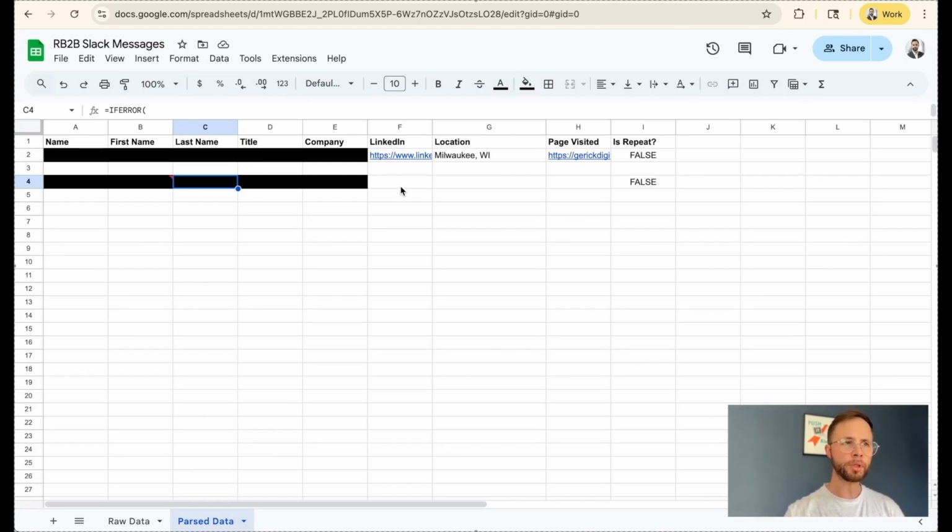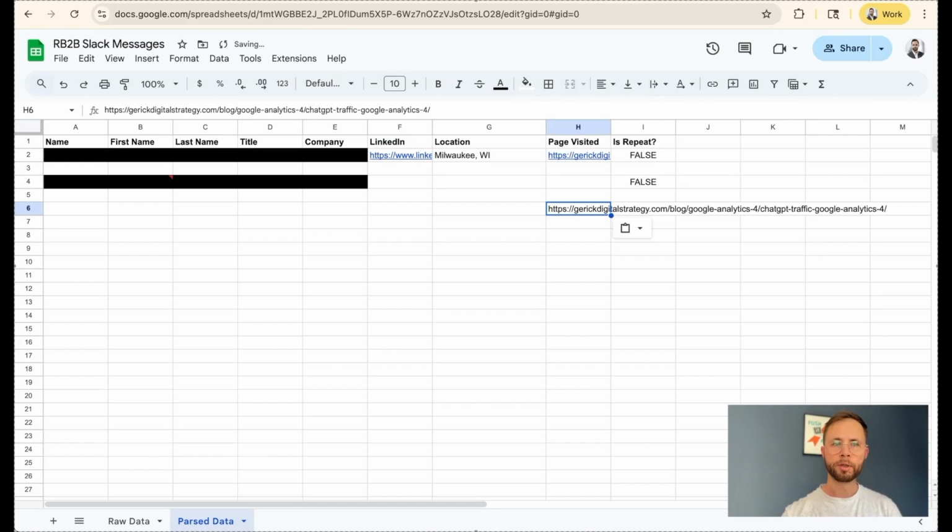But what we have here is a formula that's going to pull in and extract the location. It shows me the page they visited. That's not confidential, so I can show you here since it's being cut off. We can see they were looking for information on how to track ChatGPT or LLM traffic in GA4. That's a blog post. So that's an interesting nugget.